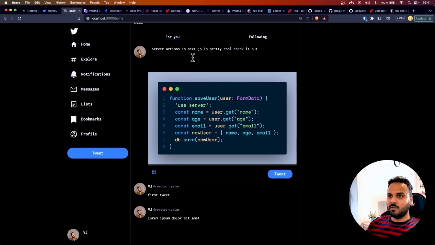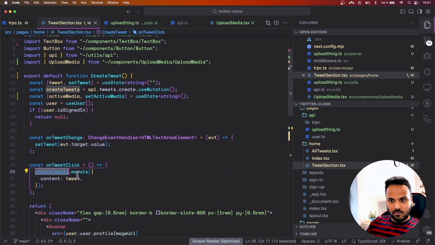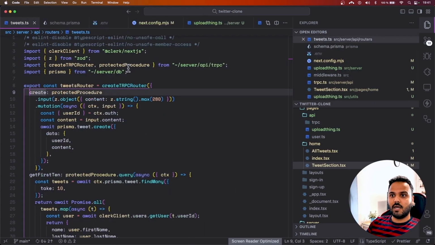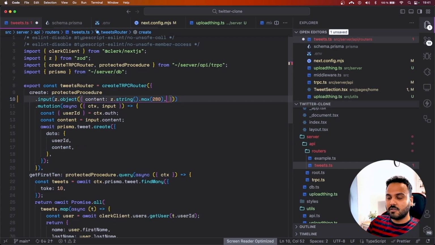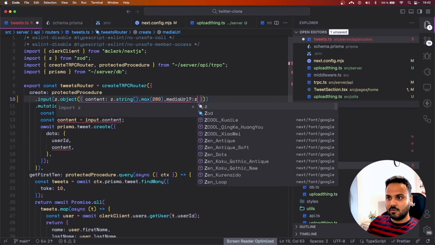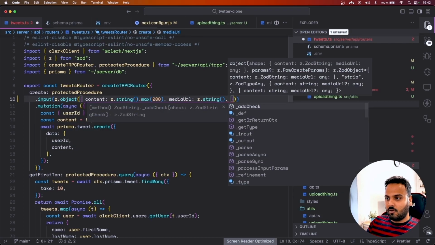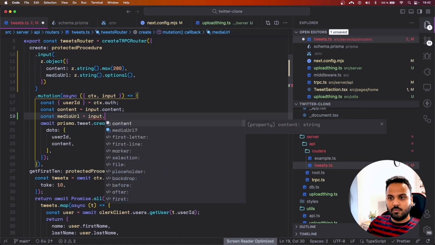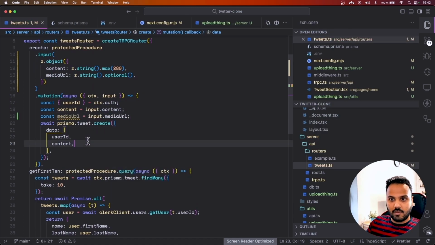Now I want to be able to pass the uploaded media URL to my database. Currently I'm not doing that, so I need to create an input here for my create tweets router. So let's do that. It's going to take an input and it's going to take a media if available. So this can be undefined. This is also going to be dot string optional. So now I will have access to the media URL, input.mediaUrl, and that I can save to the database, which I haven't defined yet.